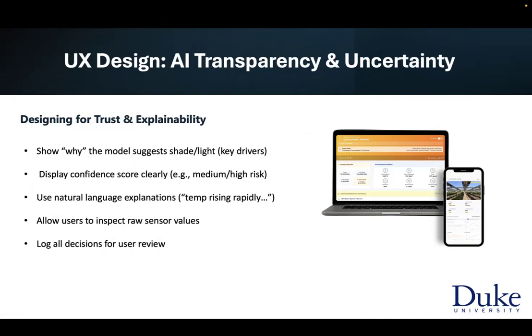Now, to inspire trust, the tool must show why it recommends shade or light, instead of doing all the calculation inside a black box and showing only the output. We show the main signals that drove the predictions. We also communicate the uncertainty, for example, medium confidence, or give a specific percentage of certainty, because farmers need to know how strongly the system feels about its suggestion.